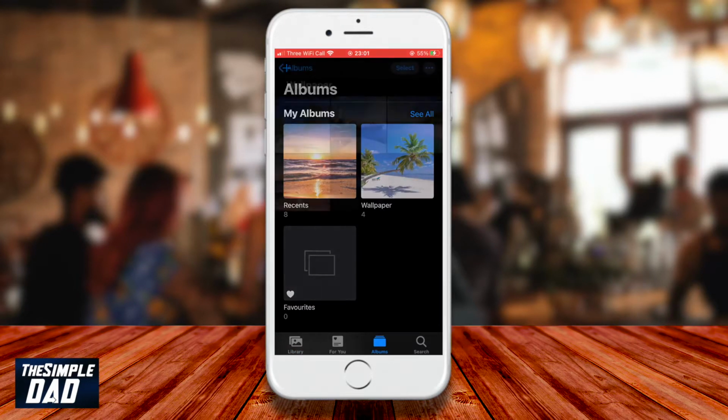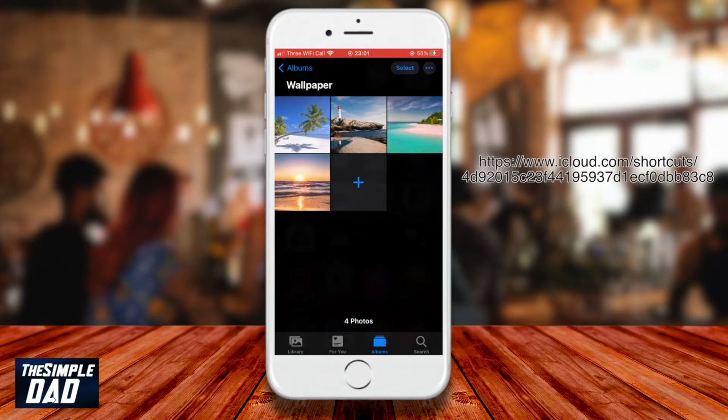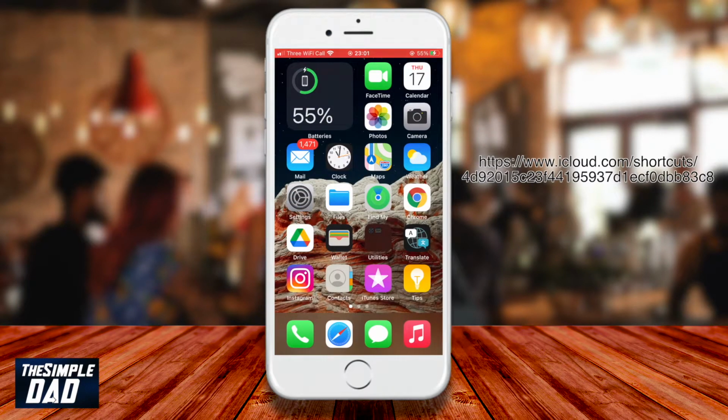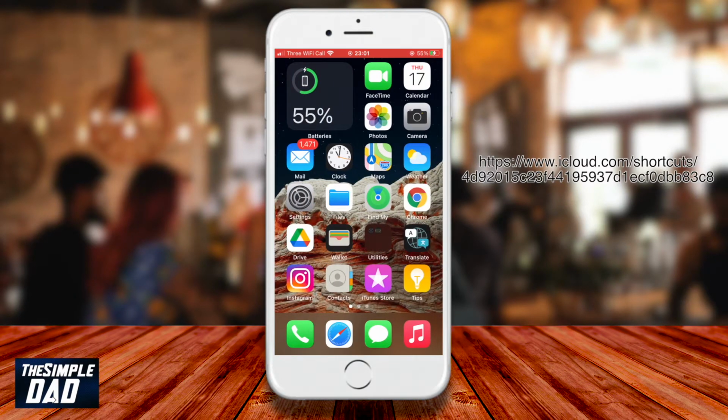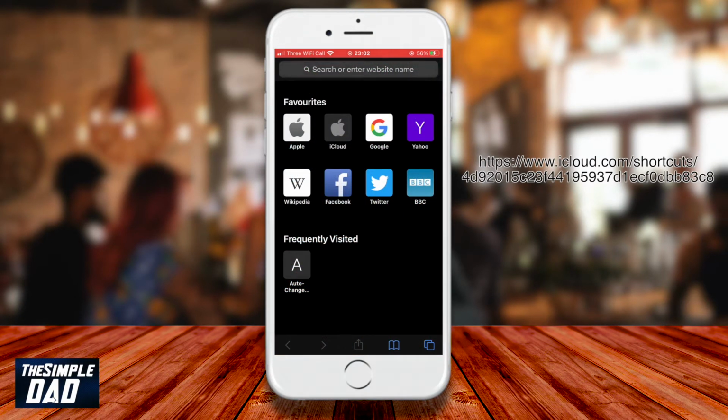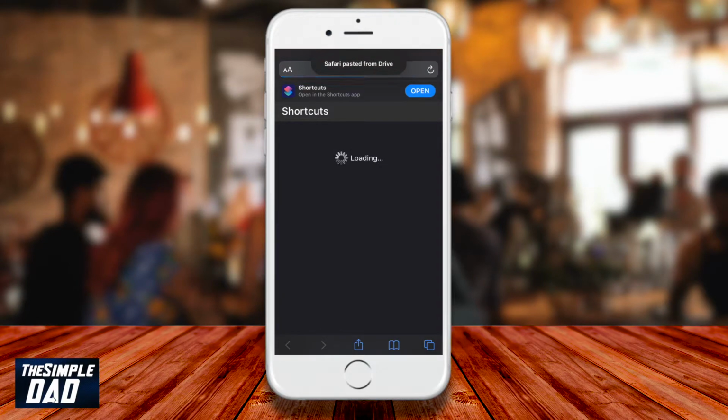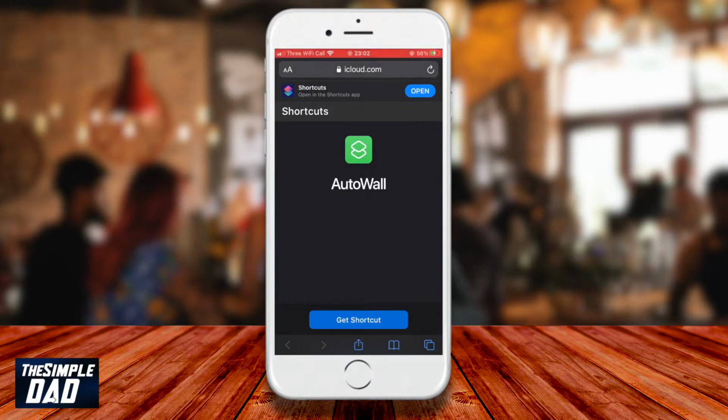Now press Home and navigate to the link that appears on the screen. I'll paste the link in the description down below so you can copy that. Open Safari and paste that link in it. Once the page loads up, at the bottom of the page, tap on Get Shortcut. This will open the script in the Shortcuts app.